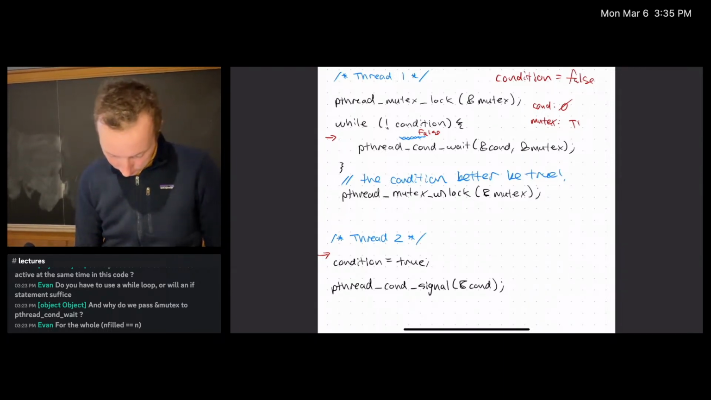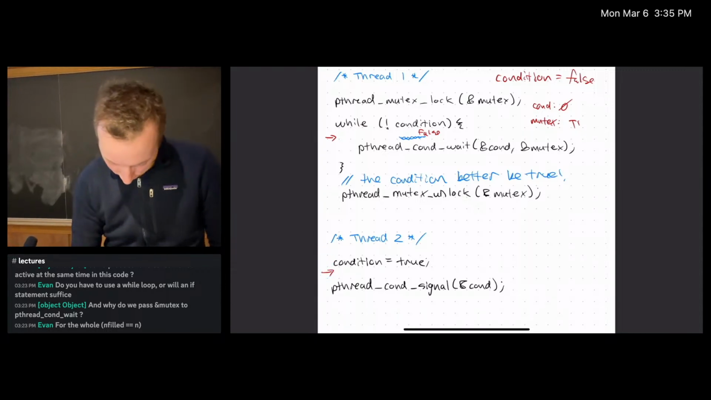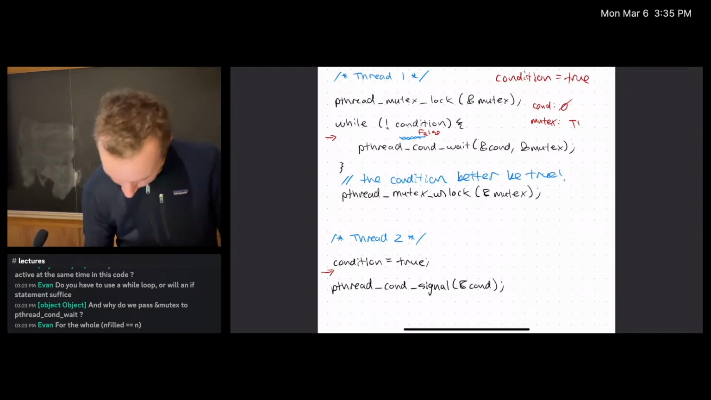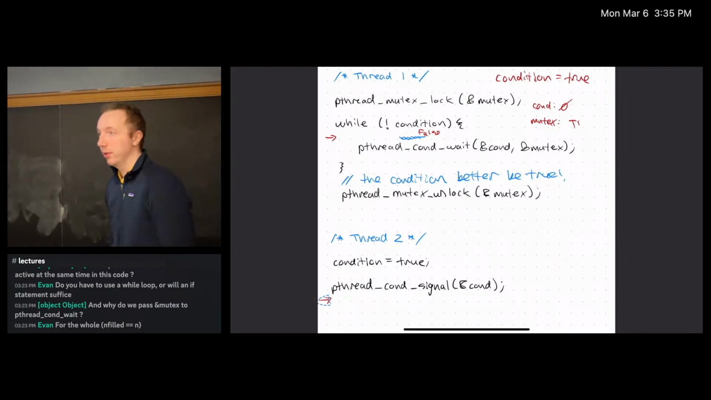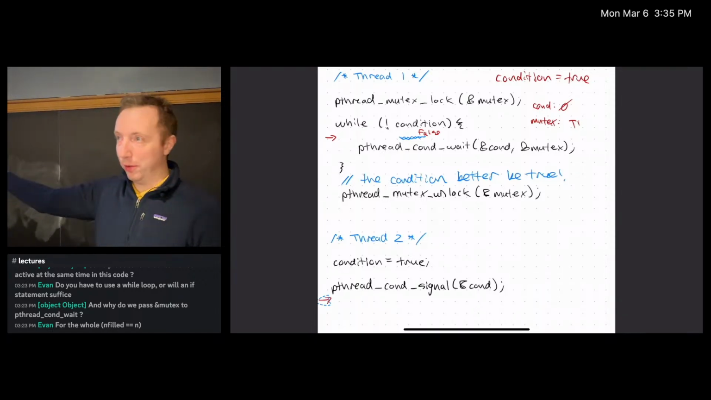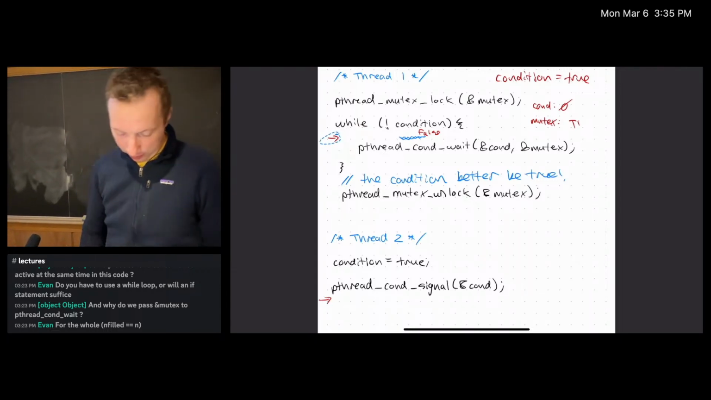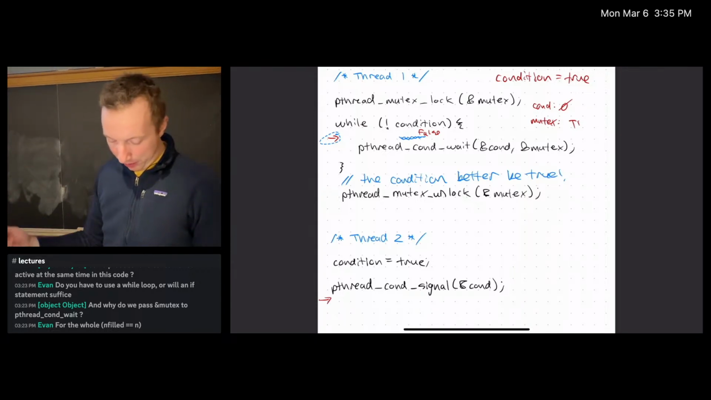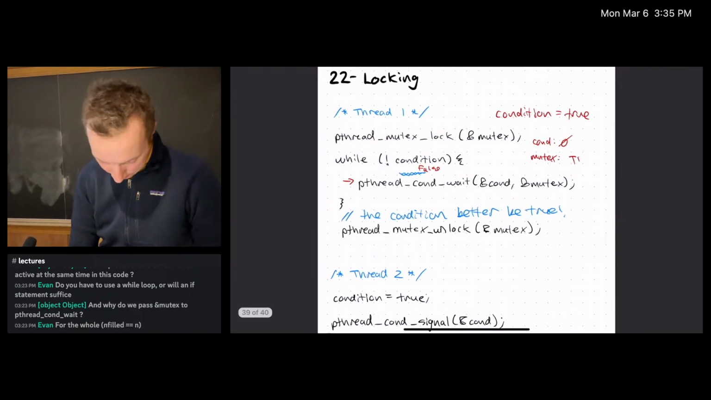So in thread 2, we change that condition from false to true. And then we signal anything waiting in the queue. So does it do anything? No, because there's nothing in the queue, so it does nothing. Then eventually we context switch back over to thread 1. Thread 1 keeps on executing. It would just add itself to the queue and then put itself to sleep and unlock the mutex.